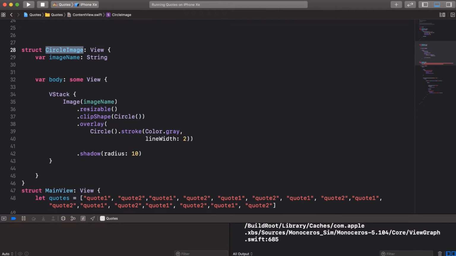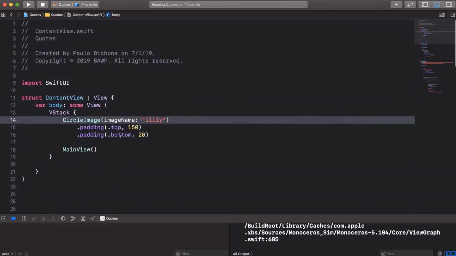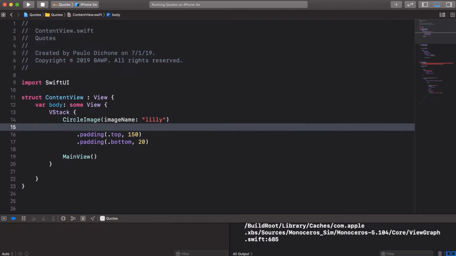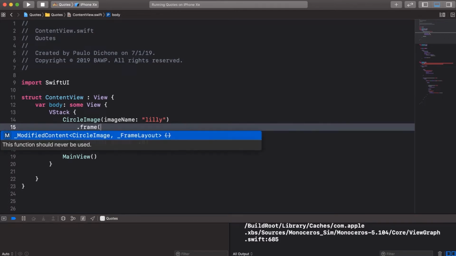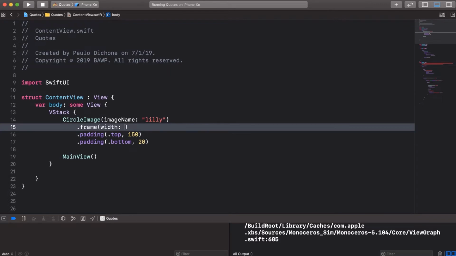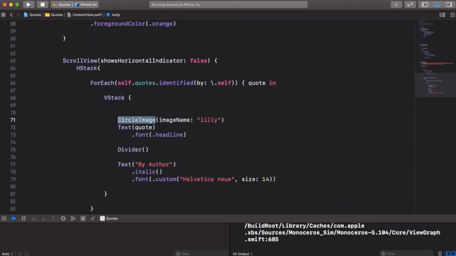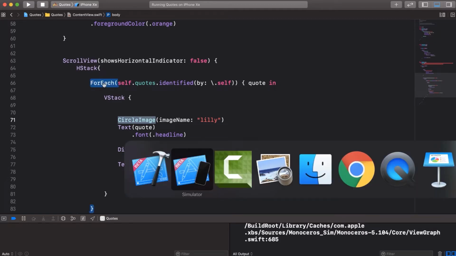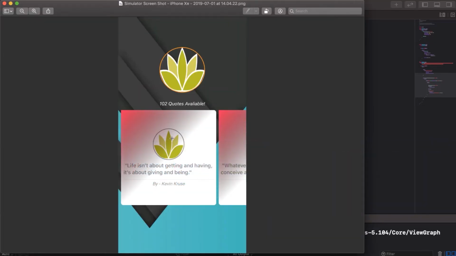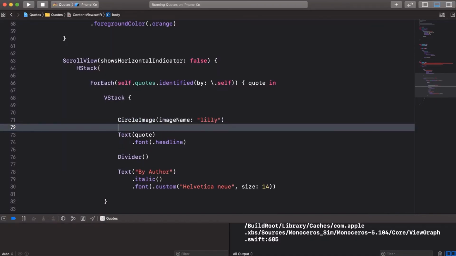Remember, this is our struct circle image. And then where we're calling it, which is inside of our content view there, I am actually going to invoke it, right? I'm going to say dot frame like this. I'm going to pass the width. I think I want this one to be 145, and height, I also want it to be 145 like that. And for where we call it inside of our stack in our for each, I'm going to add a different size, which was the size that I had before, which is 100 by 100. Okay, let's give it a little space there.